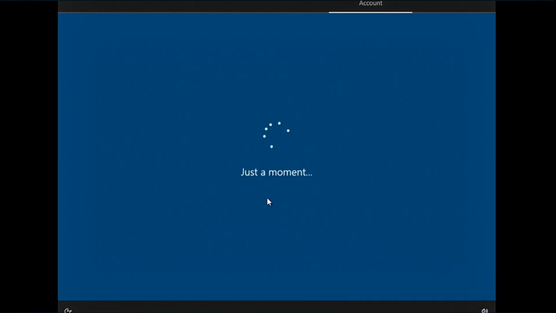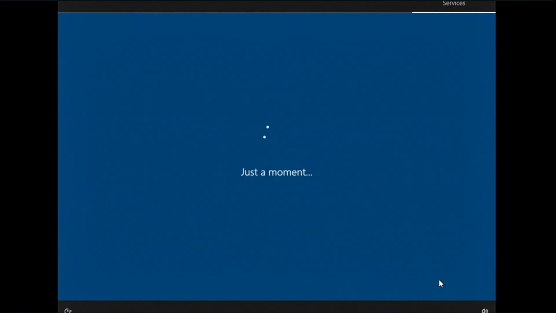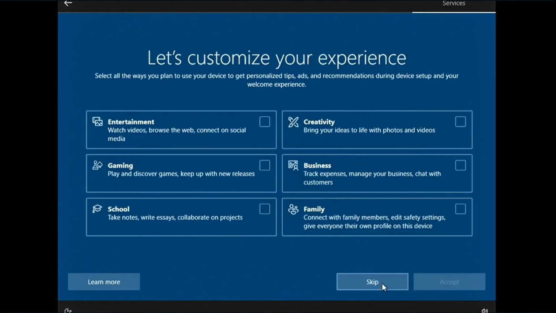Windows will now install and restart a few times. Once it's done, follow the on-screen setup instructions and you'll arrive at the Windows 10 desktop. And that's how you install Windows 10 using a pen drive.